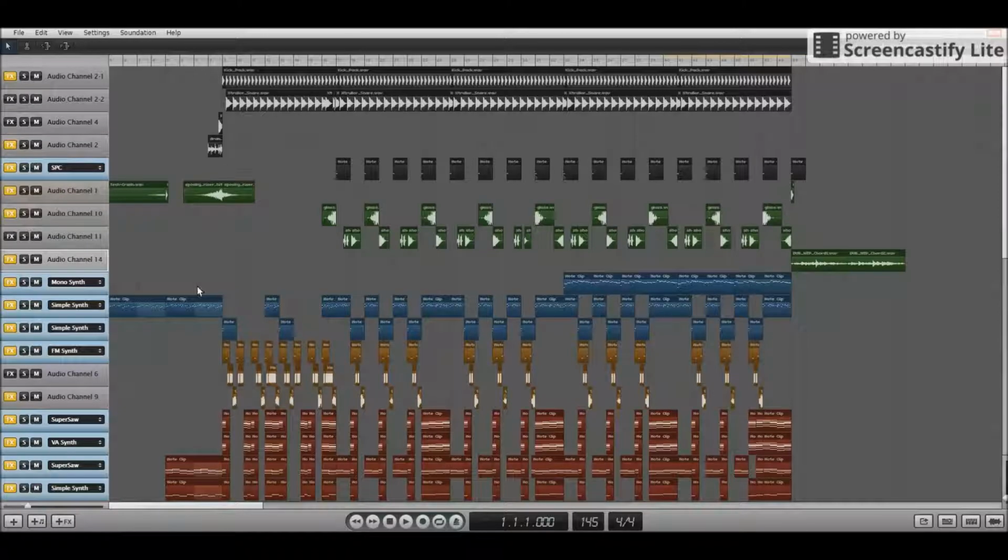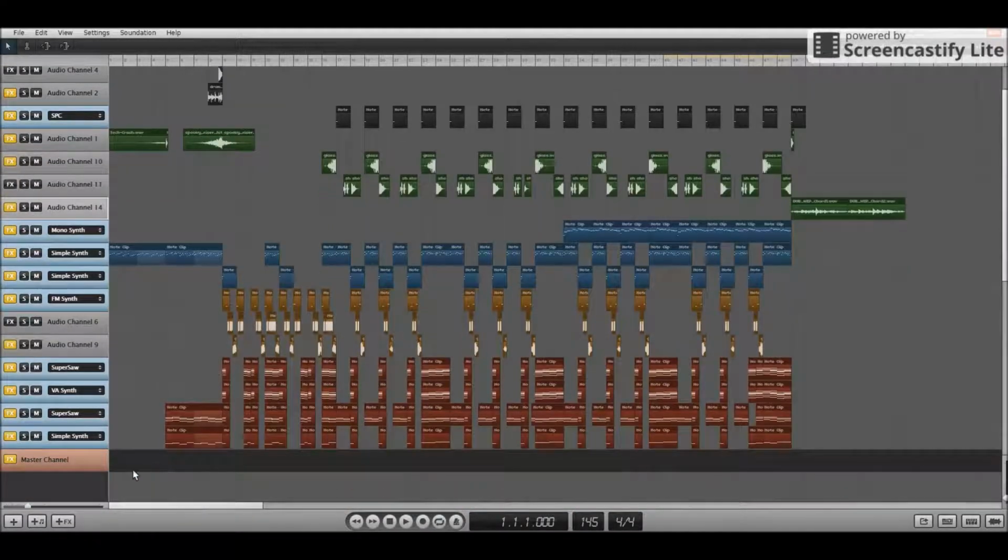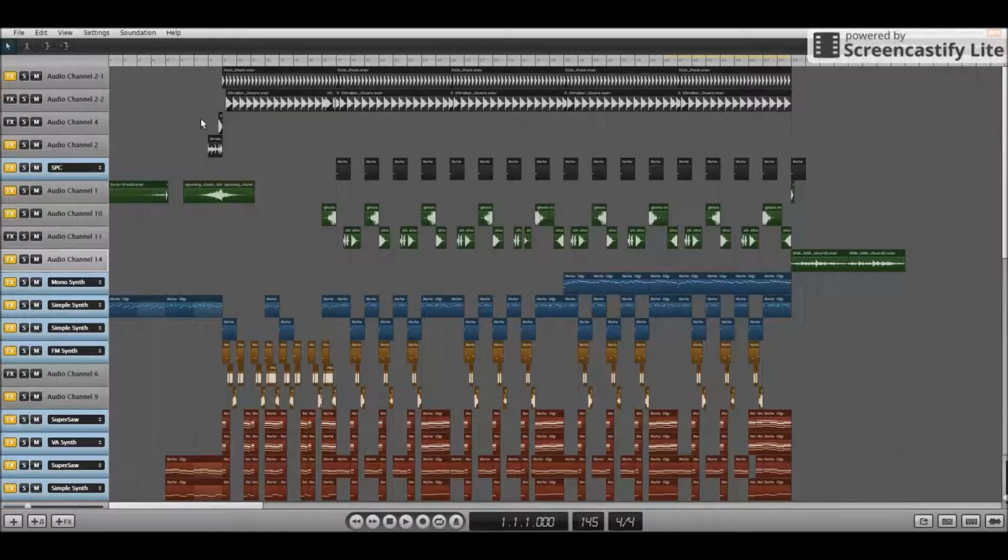So as you can probably see on my screen, this is a work in progress track I'm working on. There's a bunch of different colors and different layers to what I'm working on. So let's start with the most basic one of all. Well, first let's listen to how the entire track sounds as a whole.